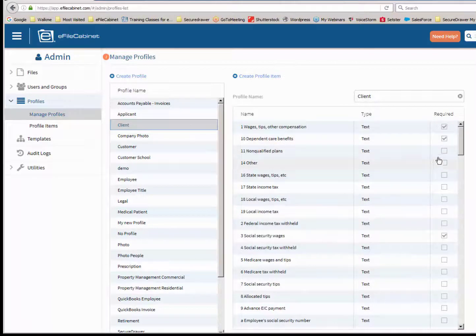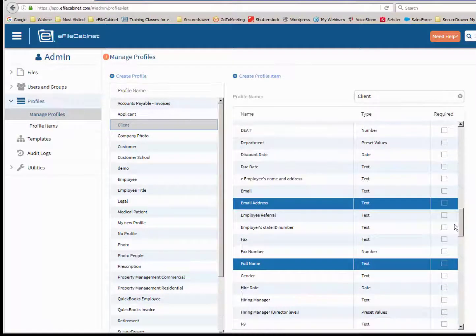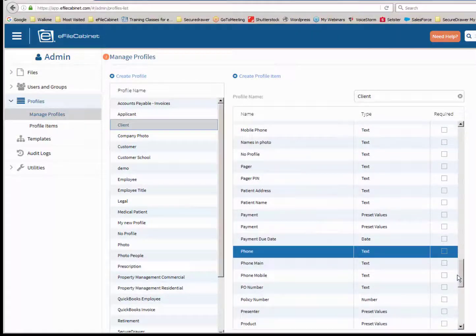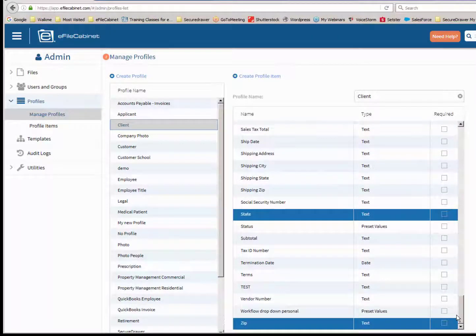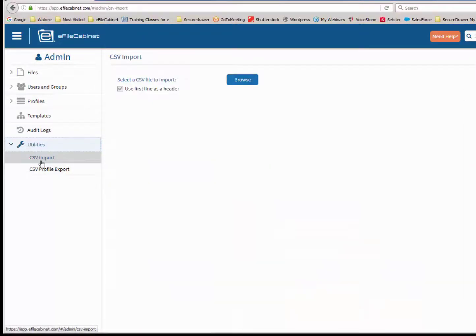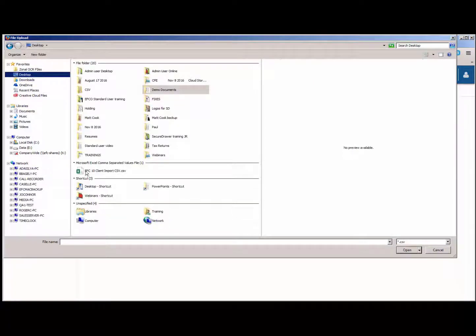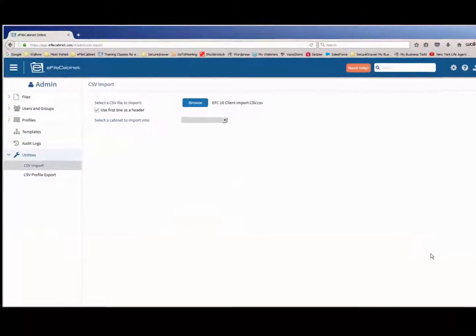Now notice these are the profile items: address, city, company, email address, full name, phone number, state, and zip code. These are the same items that you can find in the spreadsheet. So I'm going to go down to utility and I'm going to click on the CSV import button, go to the browser button that opens up a window into the computer I'm sitting on, and I simply will navigate to that CSV document I just showed you. There it is. Now I am mapped to it.